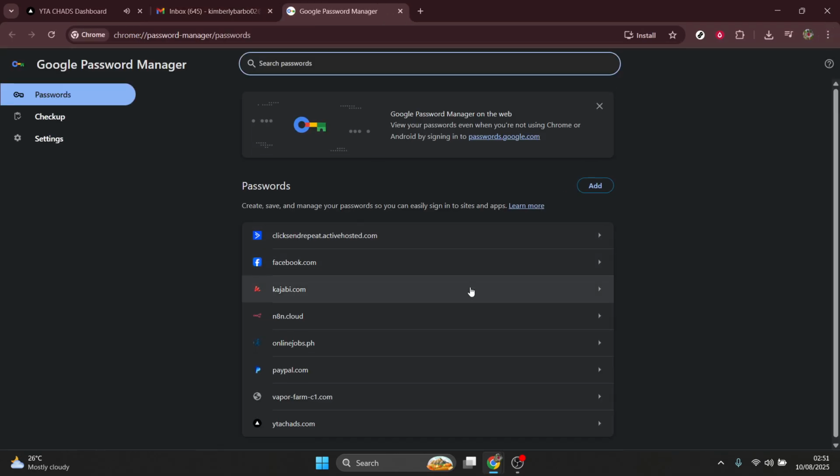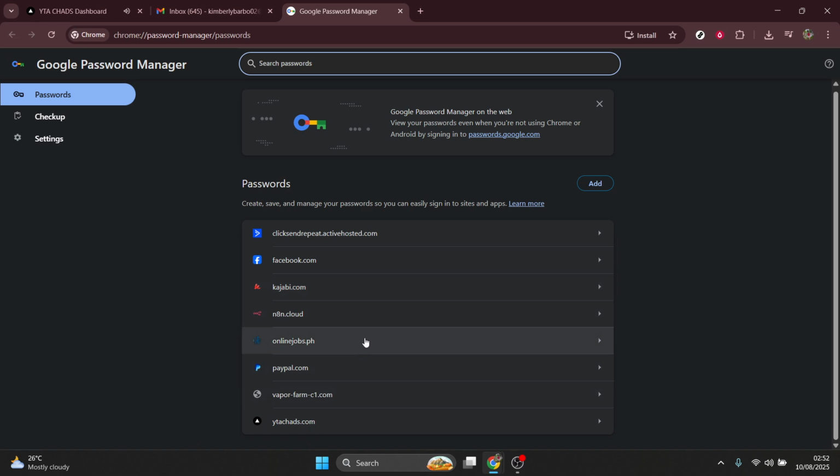Now you should see a list of all websites for which Chrome has saved passwords. In the search bar at the top of this list, type in either accounts.google.com or gmail.com. This will filter the list to show just the entries related to your Google or Gmail account, making it easier to find what you're looking for.